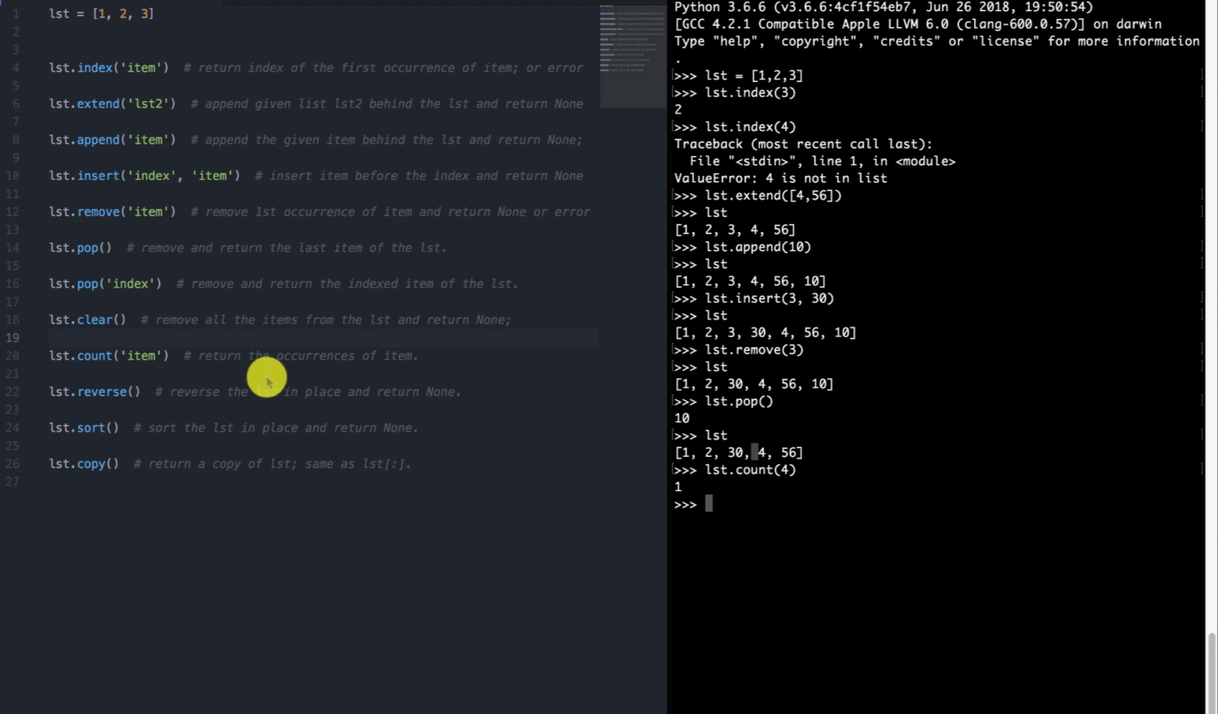And list.reverse, this will reverse the list in place and return none. So you will say list.reverse. And if you look at our list, you find that it has been reversed in place. That is, a new list was not created. That list was changed in place, and we now have the elements in reverse order.